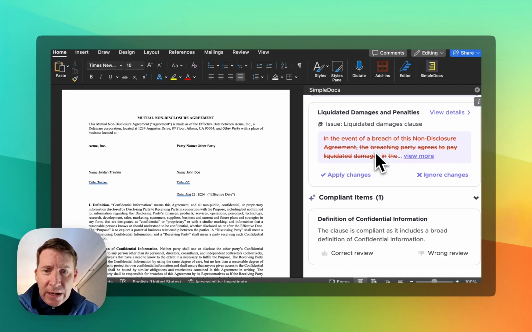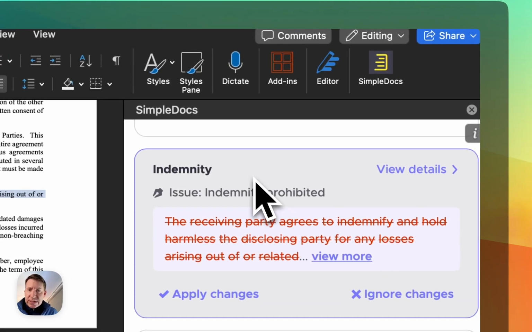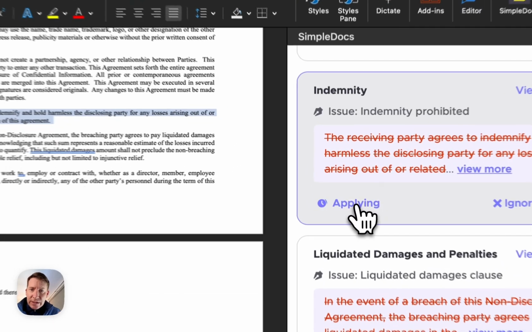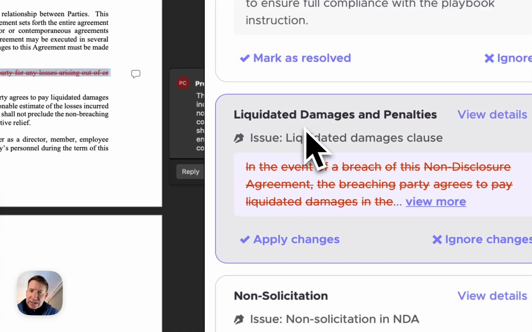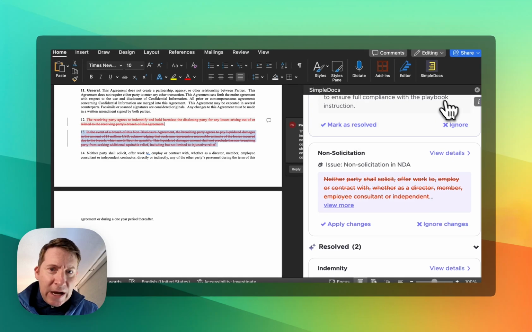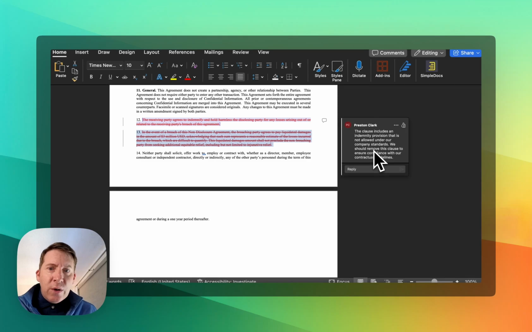So in this case, let's see what we have here. It looks like we have indemnity. As a matter of policy, we don't accept indemnity within our non-disclosure agreements. So I'm going to go ahead and strike that entirely and apply changes. And as you can see, that now has been struck from the document. Non-solicitation, same thing. Let me apply those changes. And you can even see here, I'll close this out for a second so you can see it. For many of these, we have comments preloaded as well. So any playbook you can imagine we can do this for, but it's a very streamlined way to take a set of rules, leveraging AI to streamline the redlining review process. Okay, so that is number two.